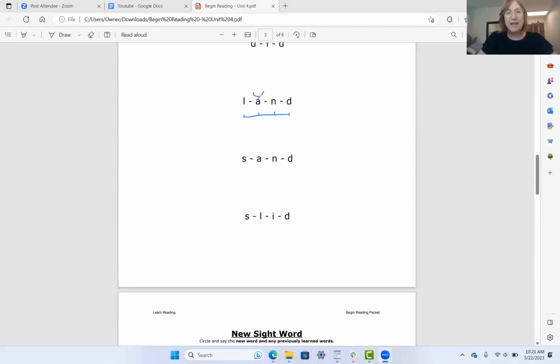So we know that that A is going to say "a" because the next two letters are consonants. When we pencil read that word, we have l, a, n, d, land, land. Nice job. Let's go to the next one here.